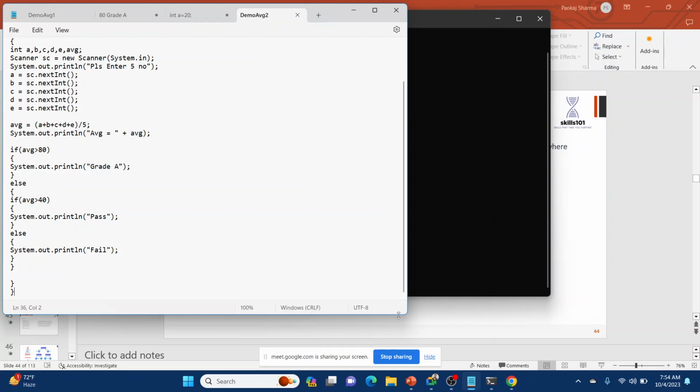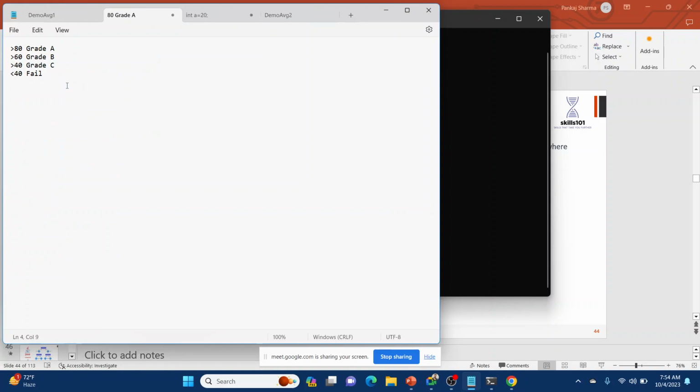I also want you to do a practice today. Try to make this. If it is greater than 80, grade A. If it is between 60 to 80, grade B. If it is greater than 40 and less than 60, it is grade C. And if it is less than 40, fail. So try to implement these through if else statements.